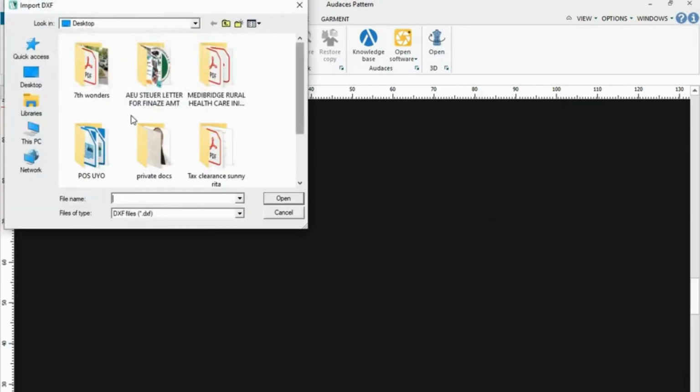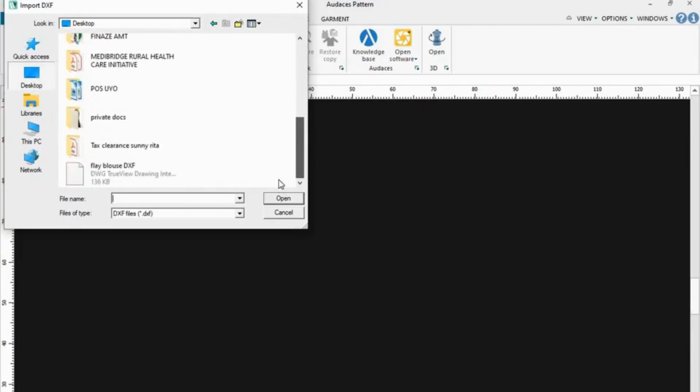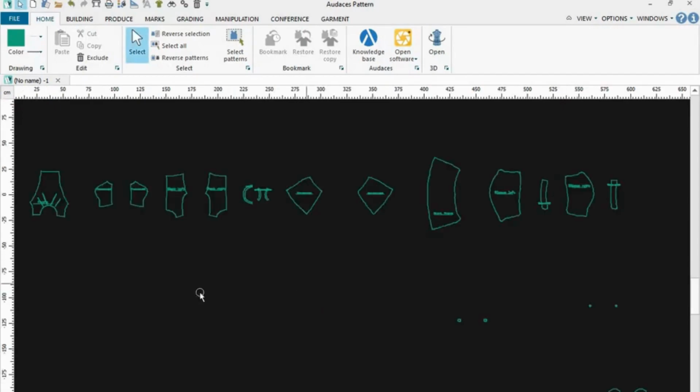So we are going to go to desktop and we are going to look for that file. And there it is, and click on it, and I'm going to open it. And our measurement is in centimeter. If you used inches when you were designing it on the Audaces Fashion Studio, you click on inches. But I use centimeter, so I will just click okay. So there are the patterns.